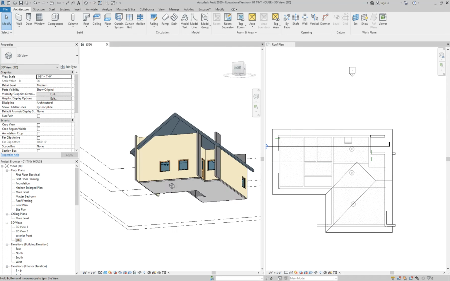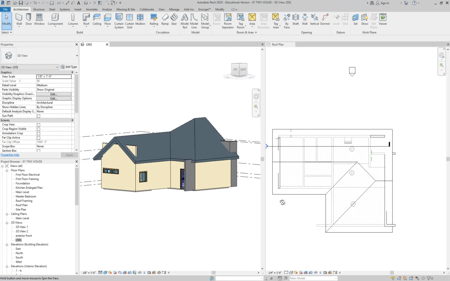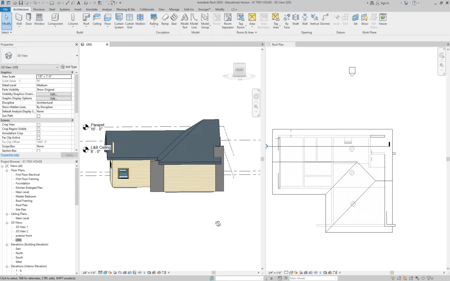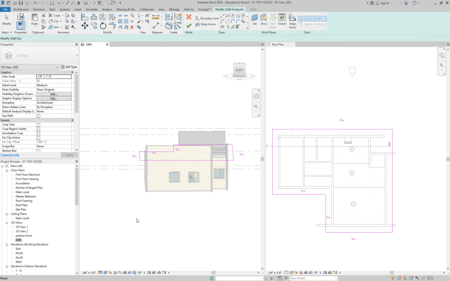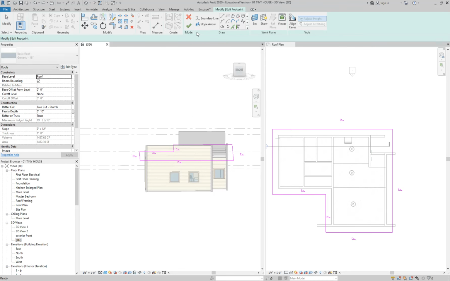Whoa. All right, I think I'm going to turn that off. That didn't really help us. You guys get how to do a gable end. I'm going to go ahead and turn that off.